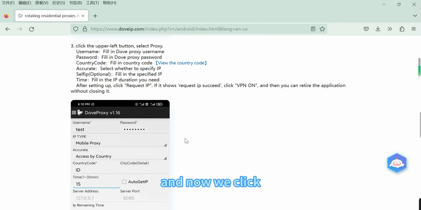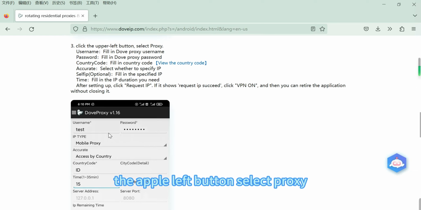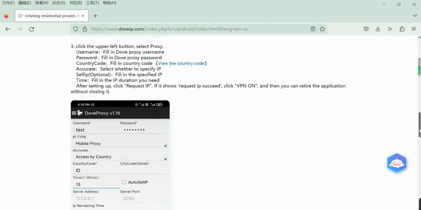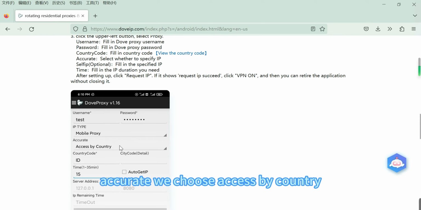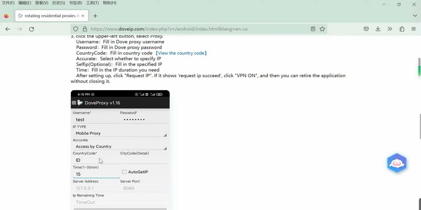And now we click the upper left button, select proxy. Now we set the proxy information. Username, you fill in your DoveProxy username. Password, you fill in your DoveProxy password. IP type, we choose mobile proxy. Accurate, we choose access by country.